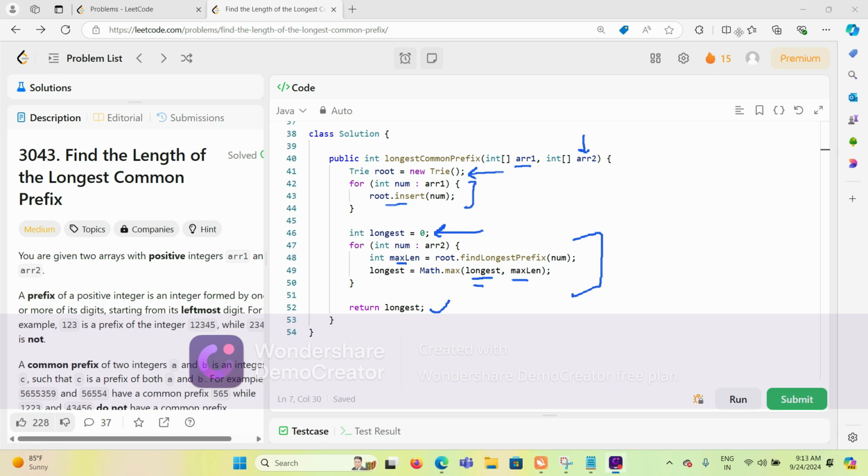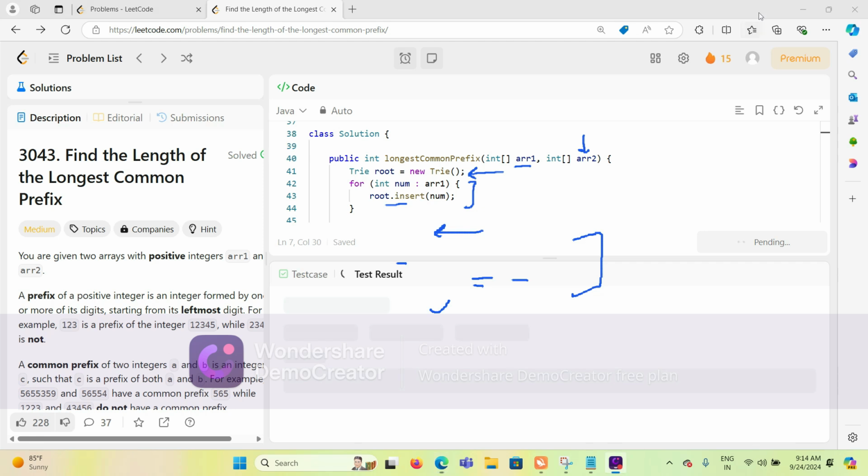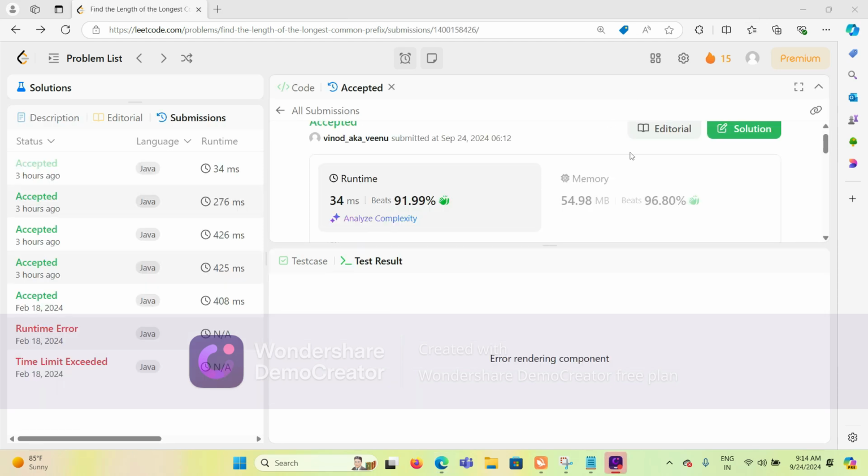So let me execute my code. Yeah, it is accepted. It is faster than 91.99%, taking 34 milliseconds. But see here, the approach which I used with the hash set is taking 276 milliseconds. So it's a big difference, right? That is why we are using the trie.